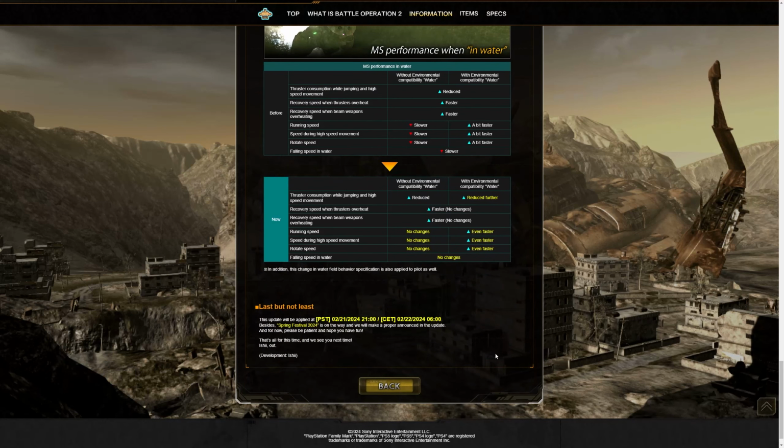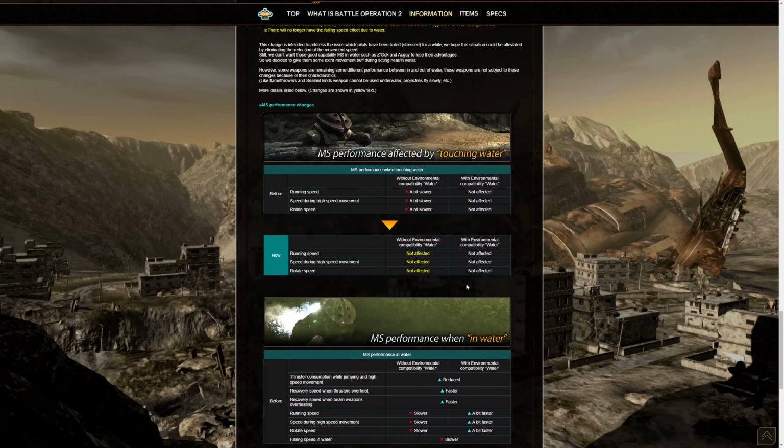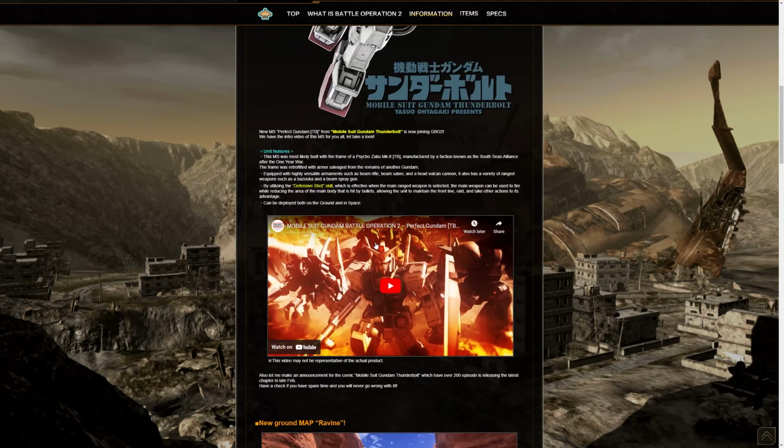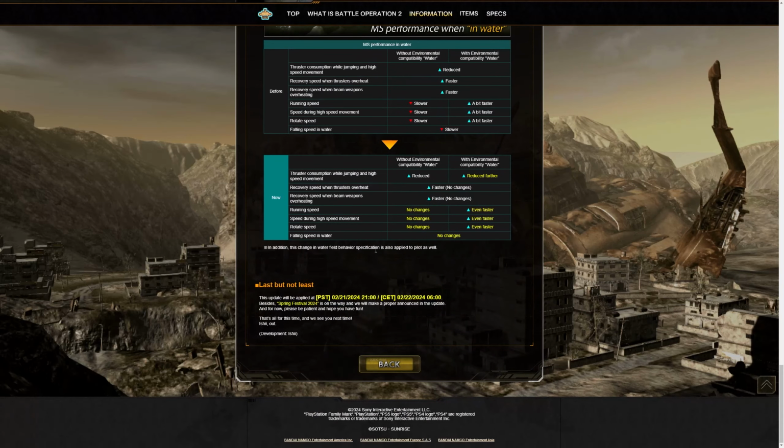So basically, 9:00 p.m. Pacific Standard Time is when the new suit is going to drop, along with the new updates regarding this. I believe this is going to be 177 when this releases, because we're on version 176. On top of that, the Spring Festival 2024 is on its way, and they'll make a proper announcement in the update. For now, they want us to be patient, and we'll have fun with the update. So that'll be it for the emergency session.